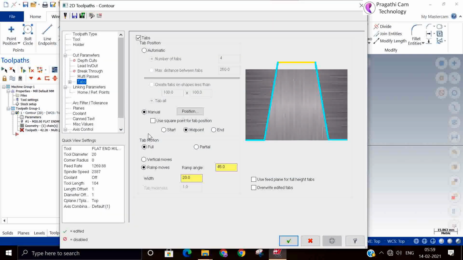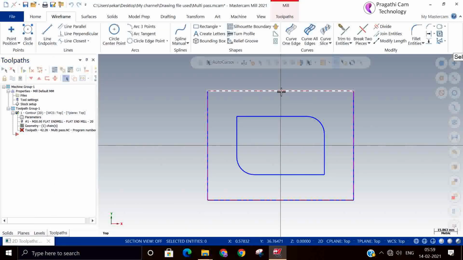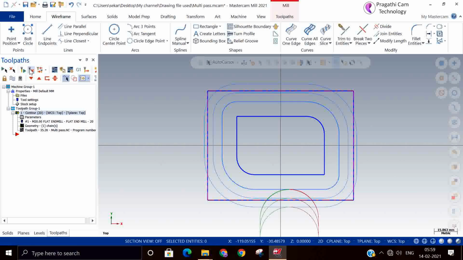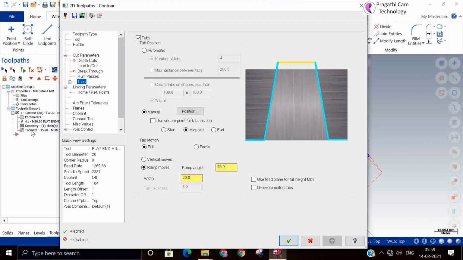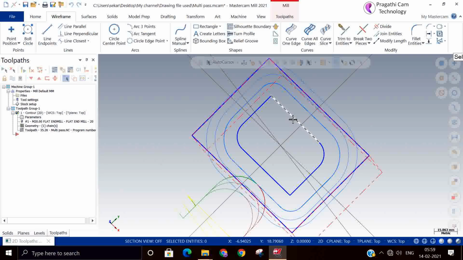I selected and I will regenerate. It's not implemented. I'll select it again. It should be on the profile of machining, not the outer one. Okay. So last time I tried to select the outside, another geometry. It is not considered. Okay.